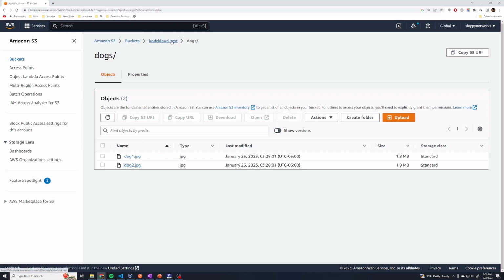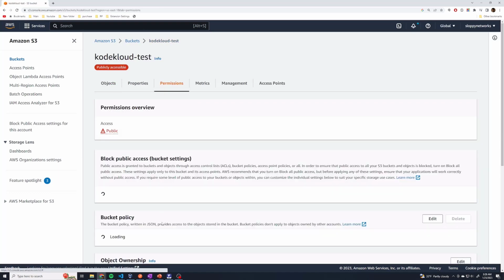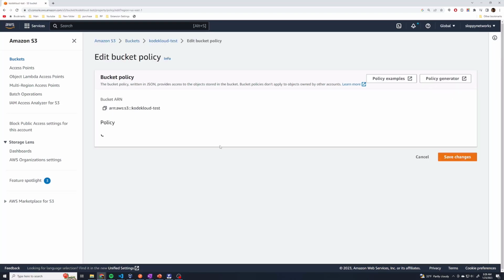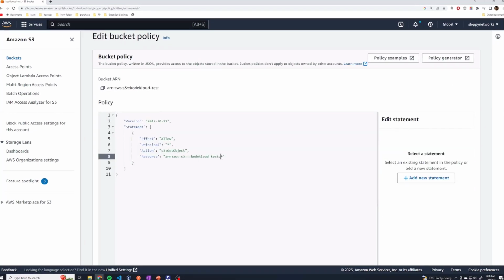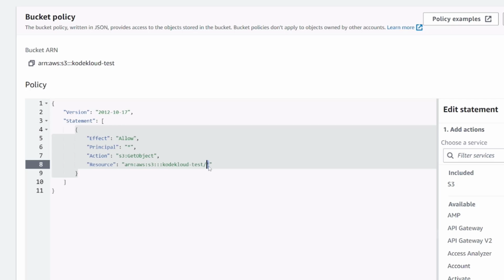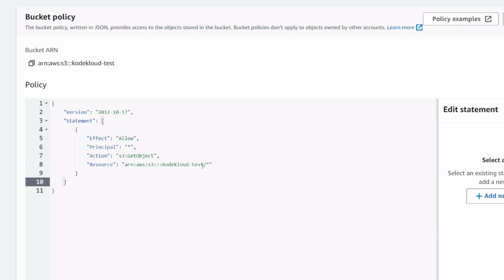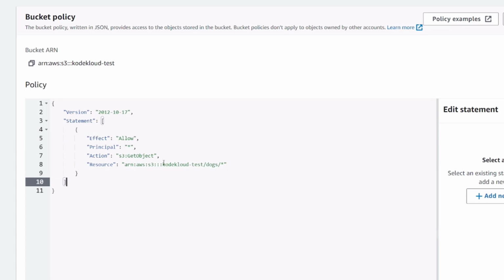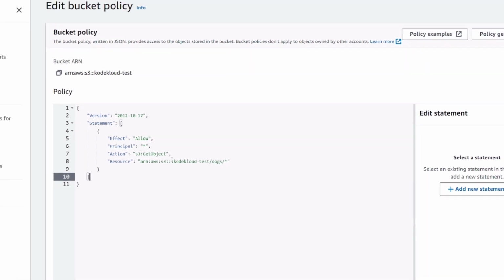Well, we can go back to our bucket and go to permissions and our policy, and we want to edit our policy because, as I mentioned before, this asterisk here represents all files. So we're saying that you should be able to get all files in our bucket. But if we only want to make the dogs folder public, we could say dogs/ and now everything in the dogs folder is public and all other folders are private.